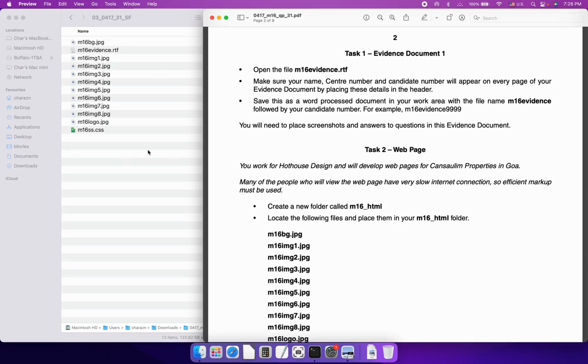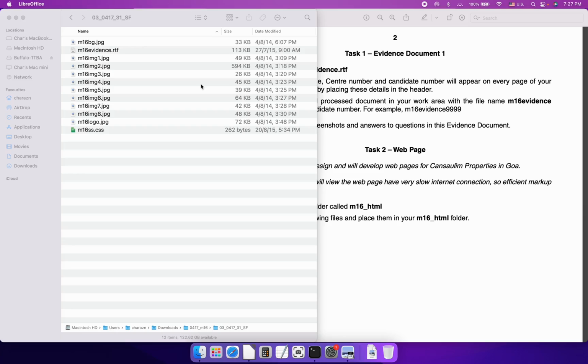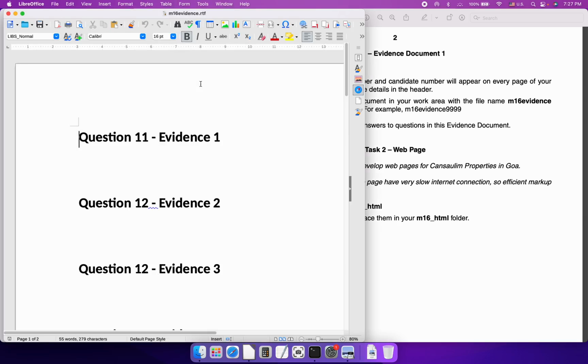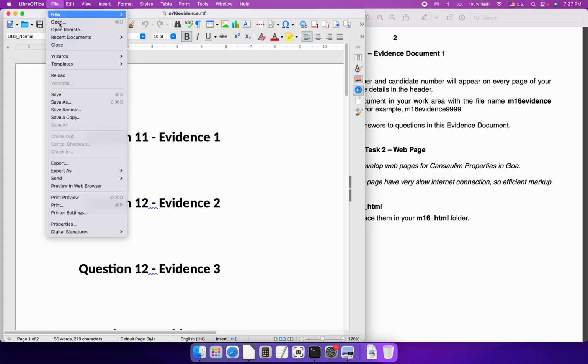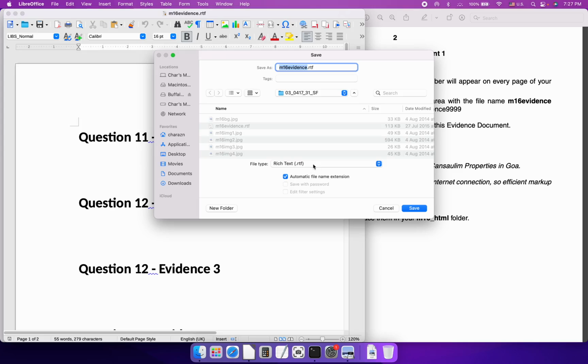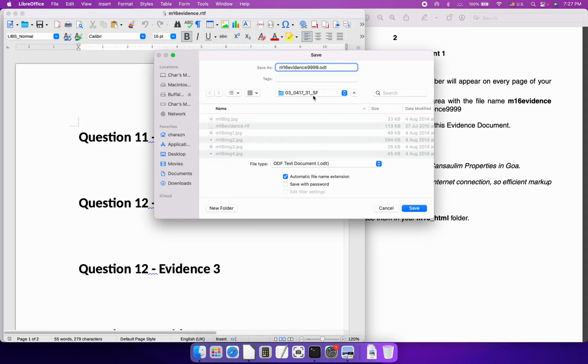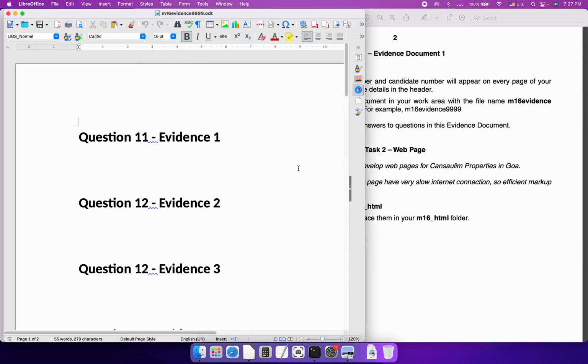So M16 Evidence RTF. This is what you do. You open with LibreOffice. The first thing you want to do is to save, as I mentioned before, in the format of the software that you are using, so in this case, ODT. It says that we should name it 9999. So let's have a look. M16 9999, ODT, in this folder. Save, and you're done.